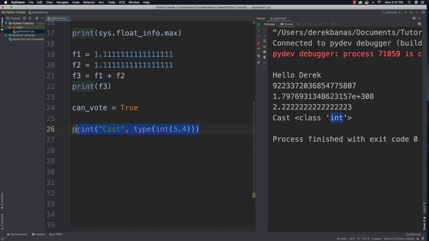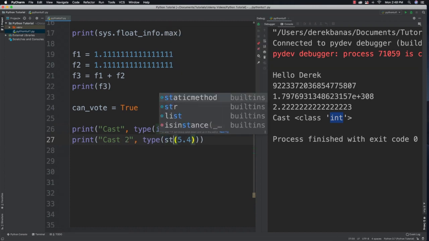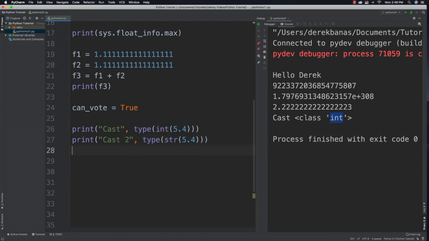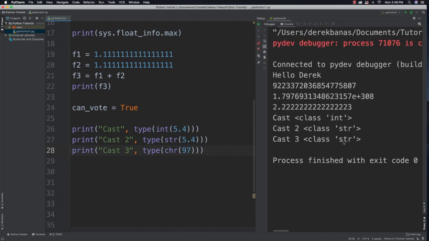So let's go and cast to different other data types. So we'll go cast to, and in this situation, I'll keep this as 5.4. But in this situation, I want to turn it into a string. And we'll do another one. In this situation, I am going to convert a Unicode character into a string. So I'll say CHR like that, and then throw 97 inside of there. You'll see what that looks like. Well, actually, let's see it right now. And there you can see it is a string.